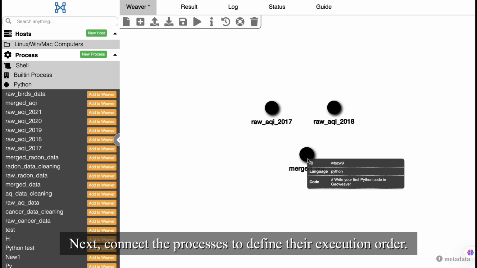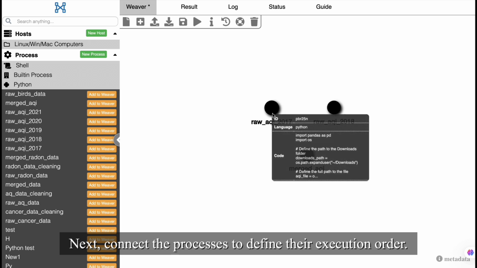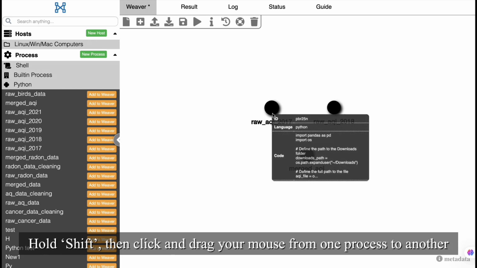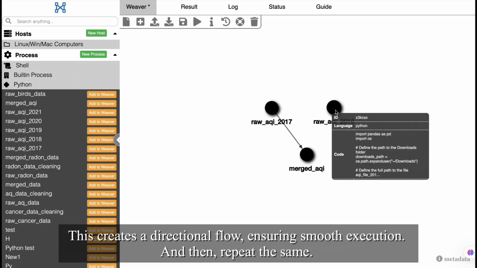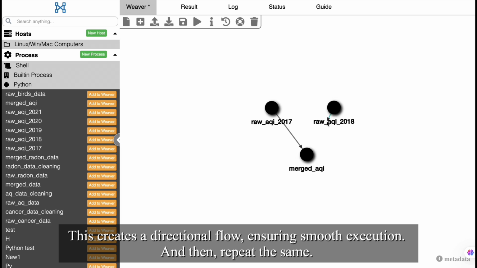Next, connect the processes to define their execution order. Hold Shift, then click and drag your mouse from one process to another. This creates a directional flow, ensuring smooth execution. And then, repeat the same.